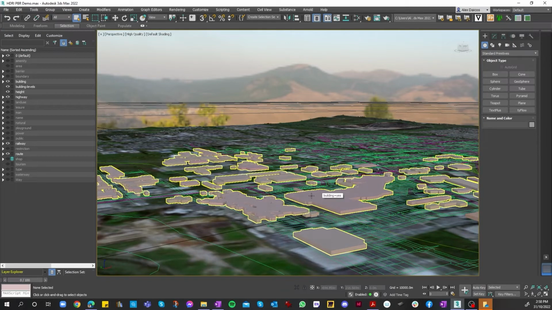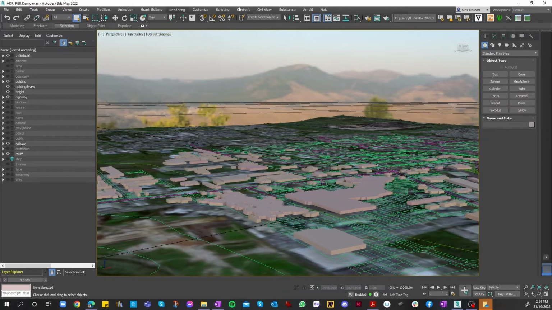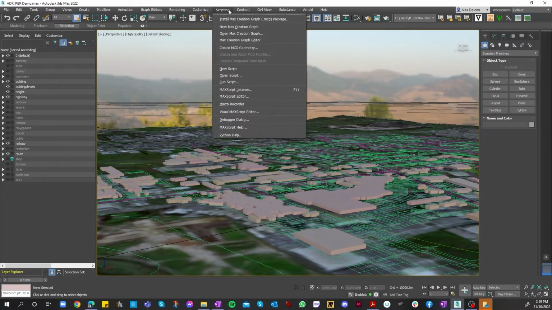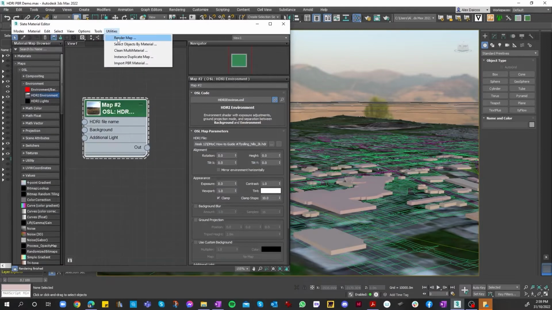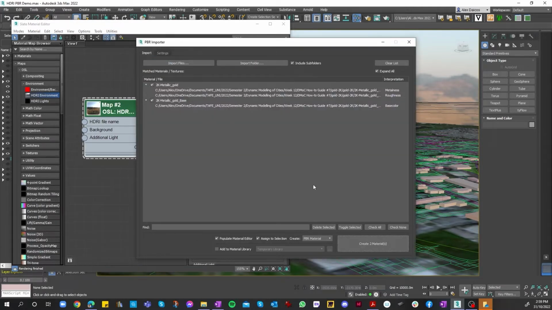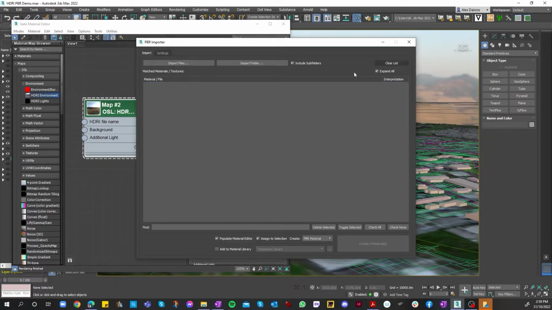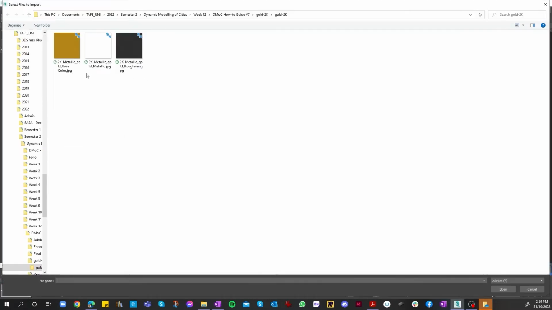So in order to insert our PBR materials, we need to go back into our material editor, and then from Utilities we select our Import PBR Material option. As you can see, I've already selected them, but we're going to do it again. So from there, all we're going to do is click on Import Files, and then with our materials file already located, we just select the two different materials.